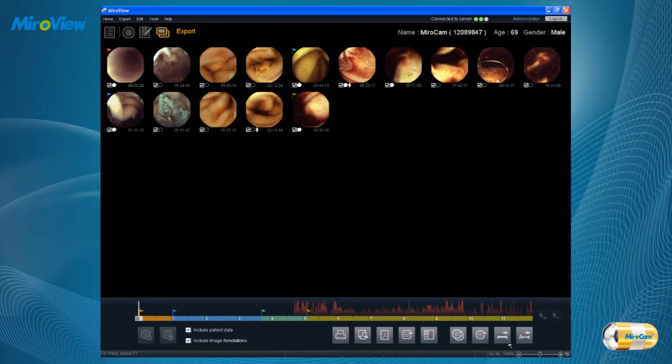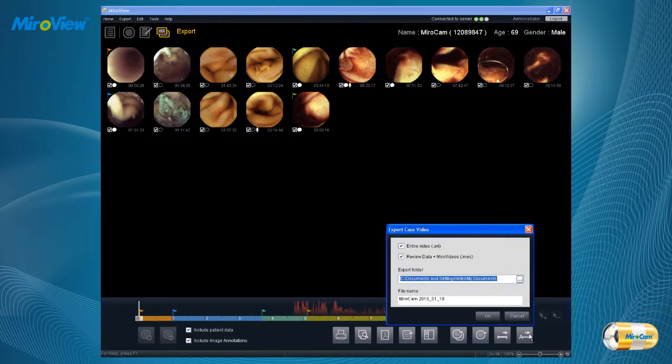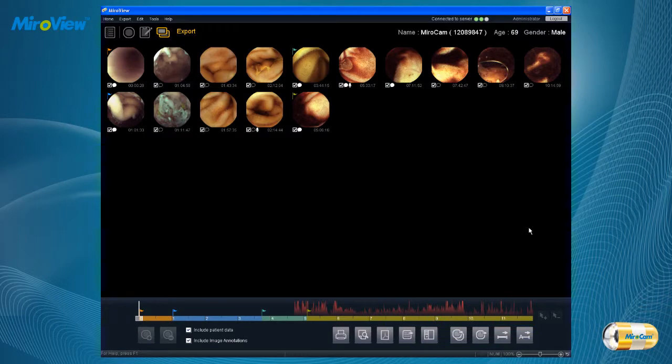Click on the icon Export Segment to export segment as video, MiroVideo. Select the segments on the time bar to export. If no segment is selected, the Export Segment button to export segments will be disabled. Click on the icon Export Case as Video to export the entire file as video or MiroVideo.